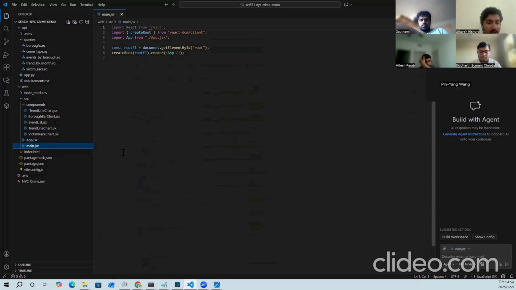The front end communicates with Flask through API calls, and in turn, Flask retrieves data from GraphDB using SPARQL. This was our project structure. So now Pin can talk about the web application, dashboards, and queries.